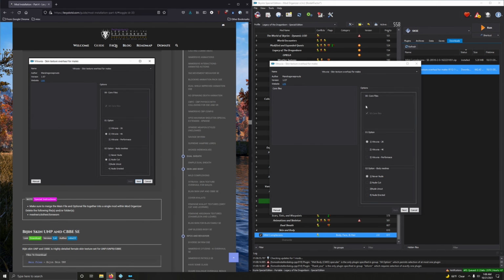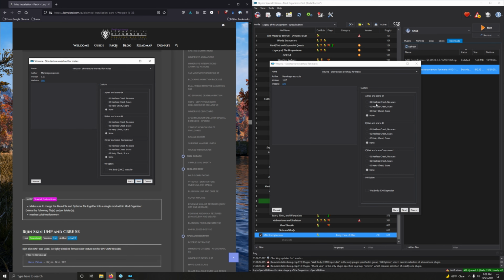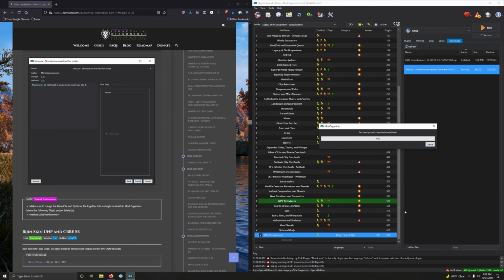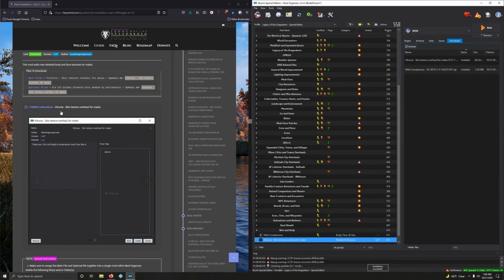All right. So core files option number 1, we want a 4K version. Body meshes, we want the nude cut. Next. Next. Hair and scars, we don't want any of that. Actually, we don't want anything on this page. Next. Next, and then just install it. Okay, let's close the full mod here.